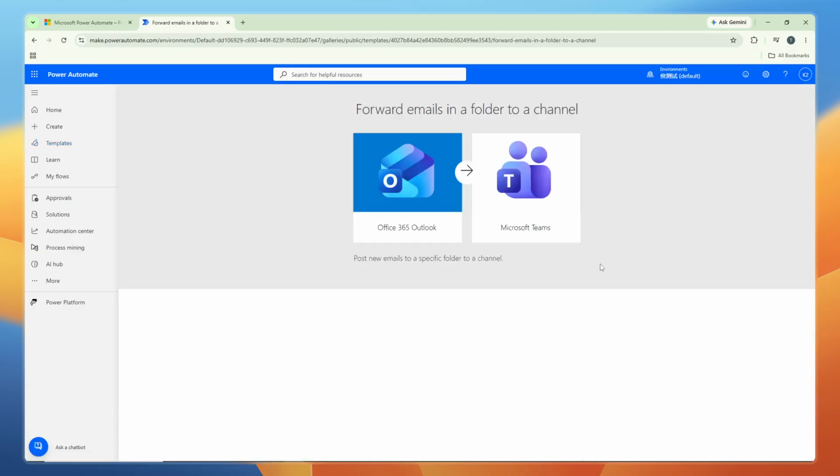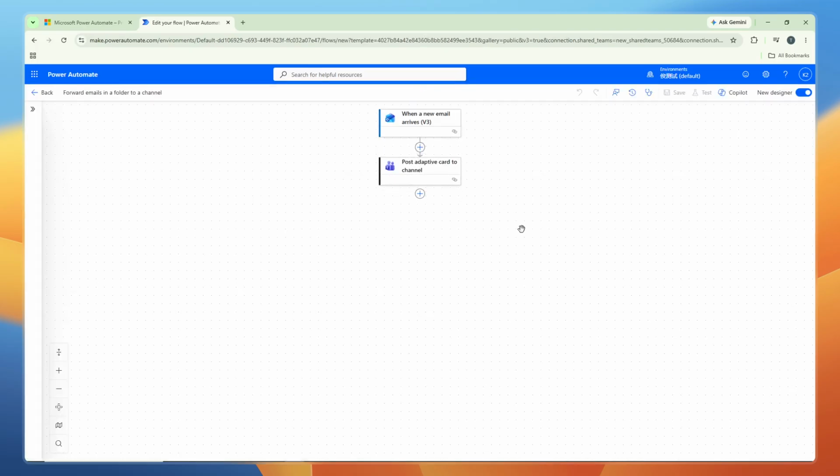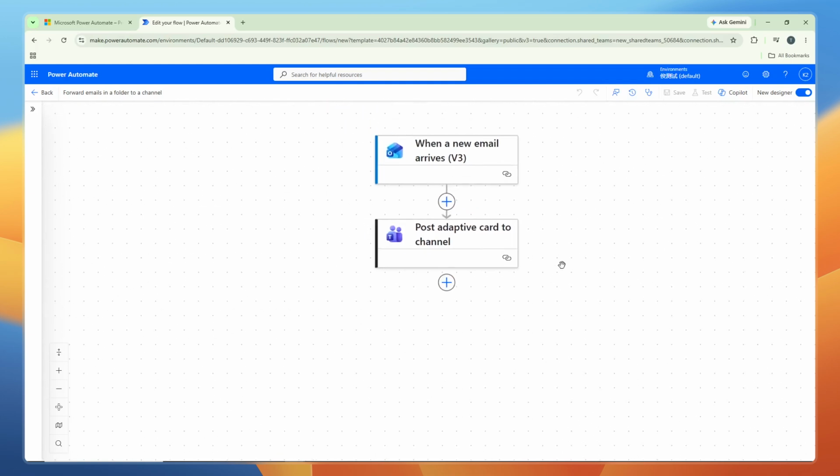On the template details page, you'll see a button that says Continue. Click on it to proceed with setting up this automation. This action will take you into the workflow editor where you can customize how the automation behaves. Once you're in the editor, look for the option that says Edit in Advanced Mode and click on it. Switching to Advanced Mode gives you access to more detailed settings and parameters, allowing you to fine-tune exactly how your emails get forwarded and under what conditions.